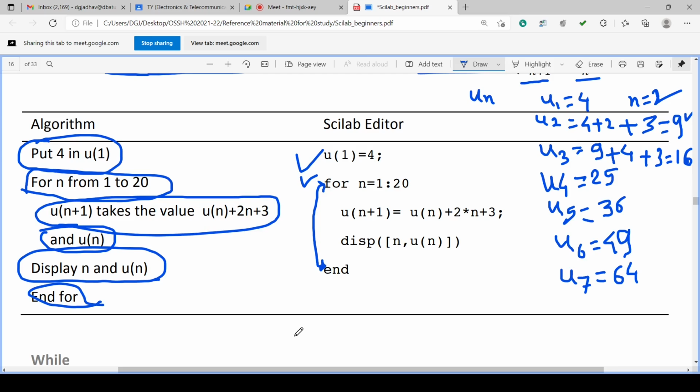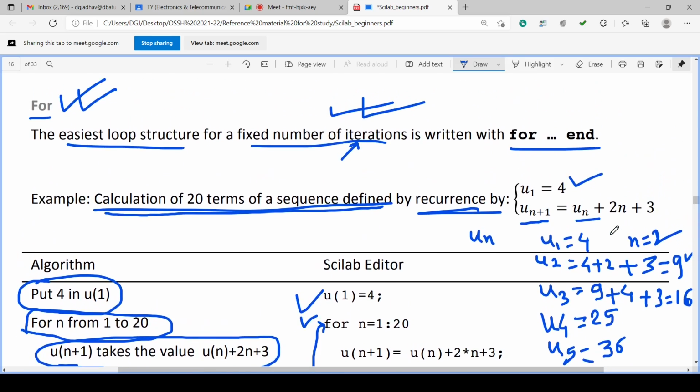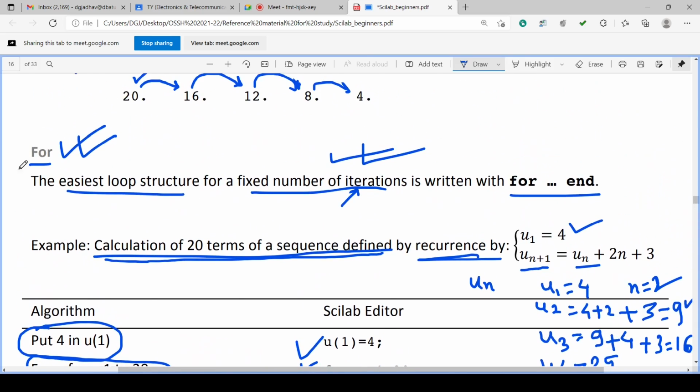But the program is written in this editor and executed. And this is the logic, the calculation the computer is doing in Scilab. So this is the for loop. This is the details of the for loop, isn't it?